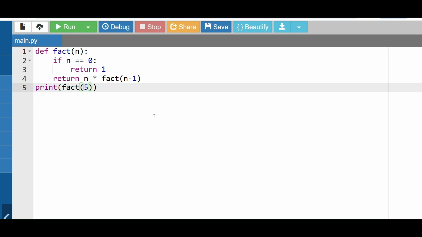Factorial is nothing but, see, if we want to find a factorial of 5, then it should be 5 into 4 into 3 into 2 into 1, which will be equals to 120, right? Yes, like that. Factorial is nothing but from that number till 1, that should be multiplied. Then after running, yes, we have got 120.